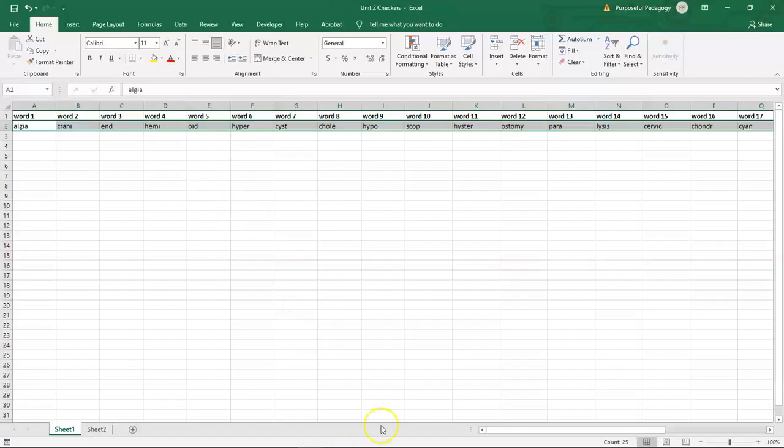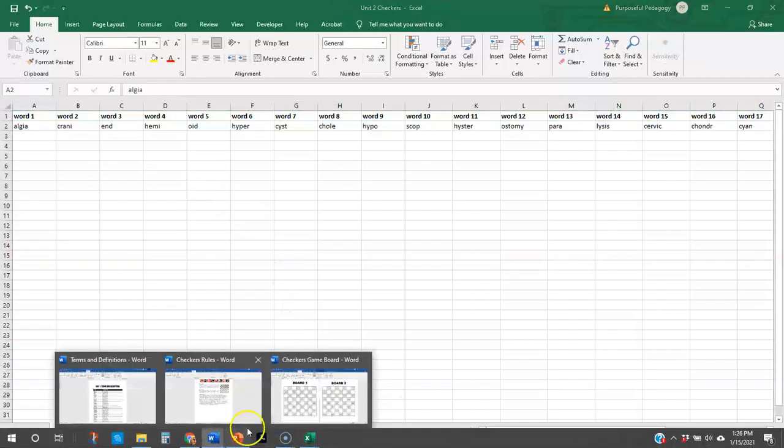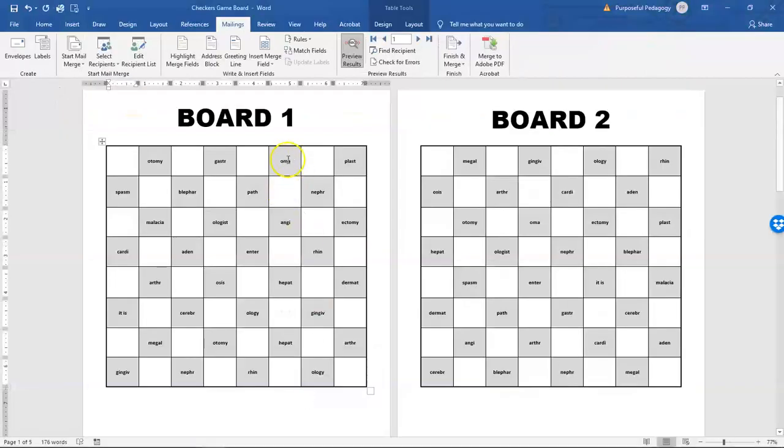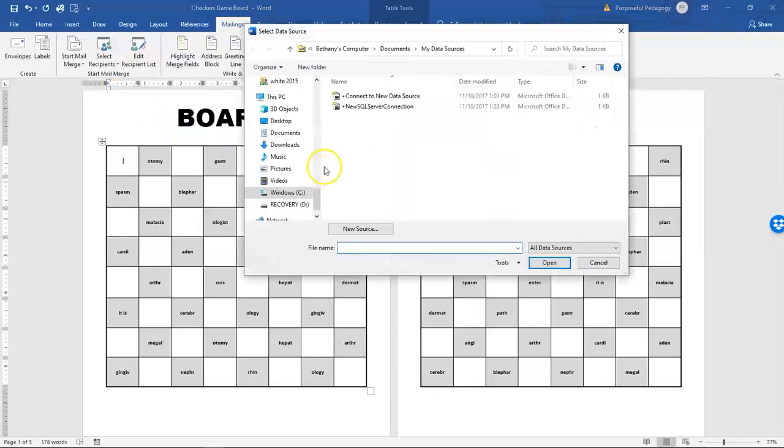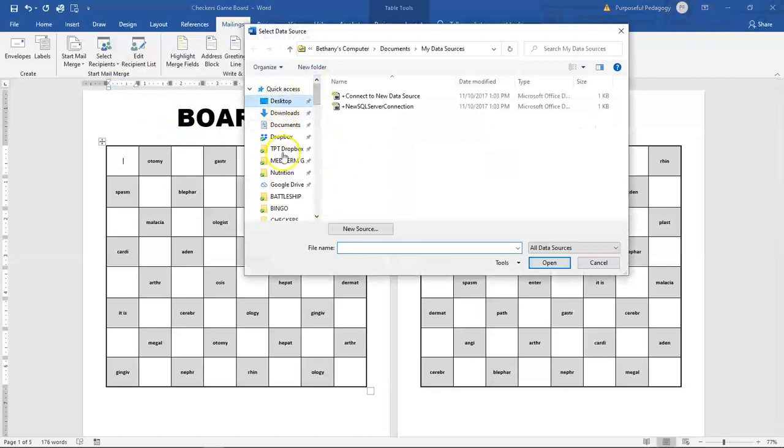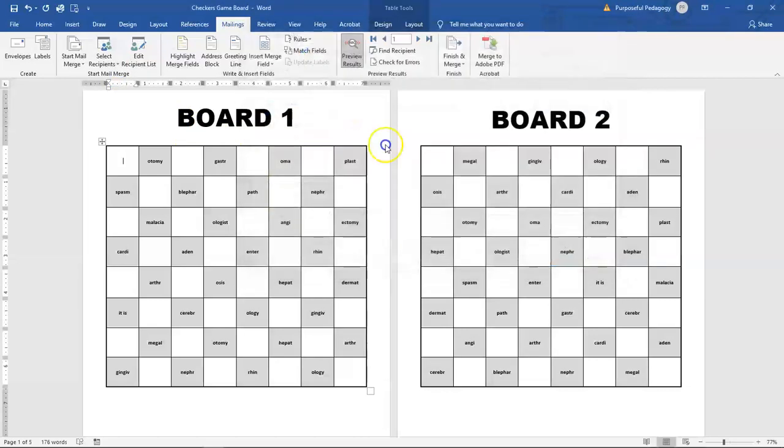Done. All right, now I can go back to that original document. Now you notice there's my old words. There's Unit 1 words. When I'm ready to change them out, I simply go to Select Recipient, Use Existing List. All you're doing here is telling Word where you need to pull from. Go to my desktop. There's Unit 2. Click on that. Say OK, and boom, done. Completely switched over. You got your new unit ready to go.